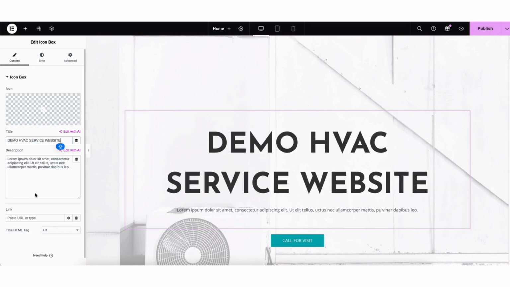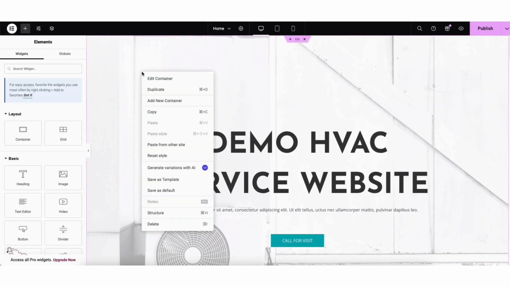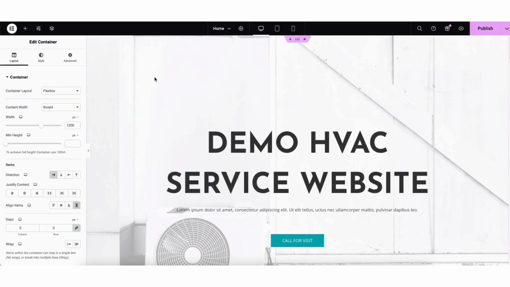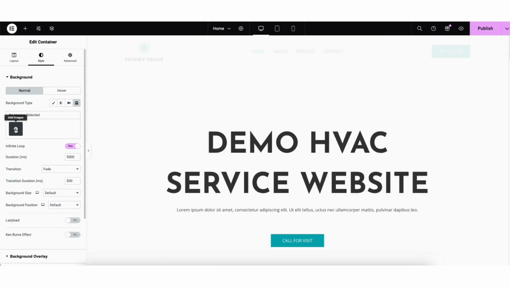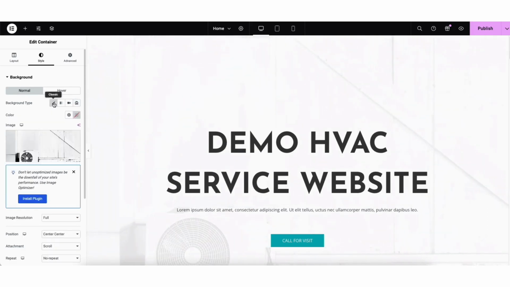You'll see you can link the text out to a page if you want. The heading type. If you want to make edits to the background image, right-click on the section. Click Edit Container. Click Style. Where you see background type, you can choose for the background to be classic, gradient, a video, or a slideshow where you can begin adding in images to show for the slideshow. I'm going to keep it on classic.